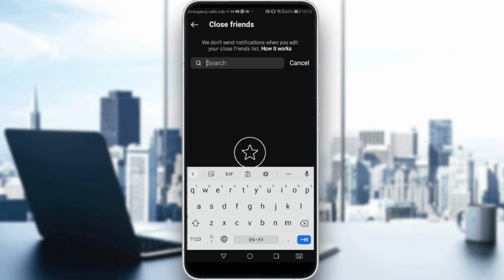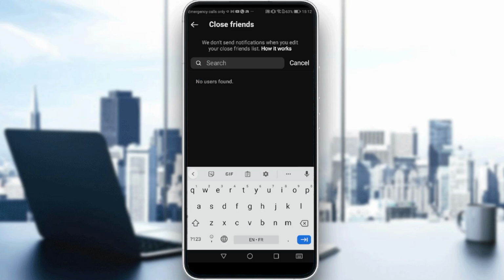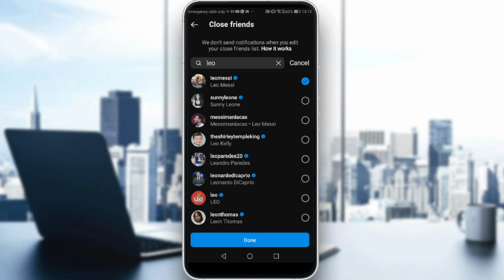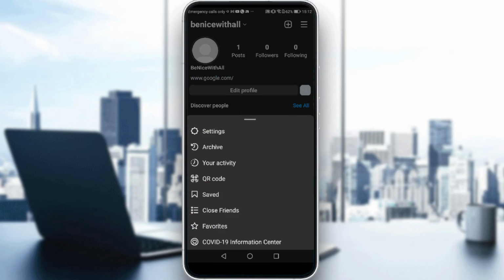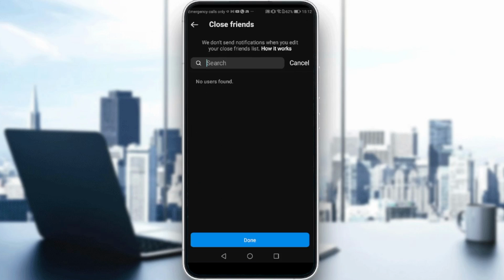So let's say for example, I will just add random people here, just some accounts that I know. Maybe add this one, and add maybe, oh, this is my account. Maybe just add famous people, just to show you. So maybe these will be my close friends. If I click on done and go back to close friends, as you can see, I have two people on my close friends.